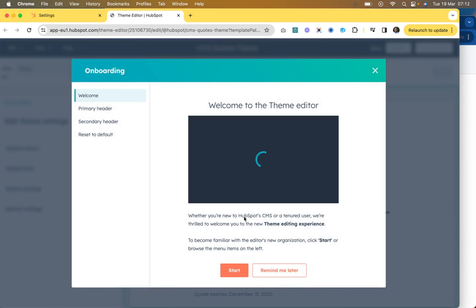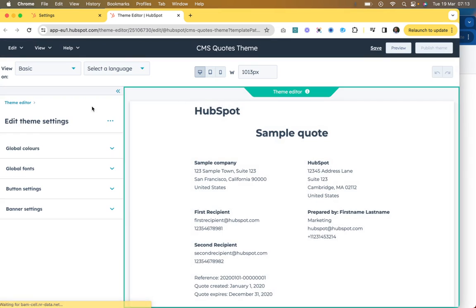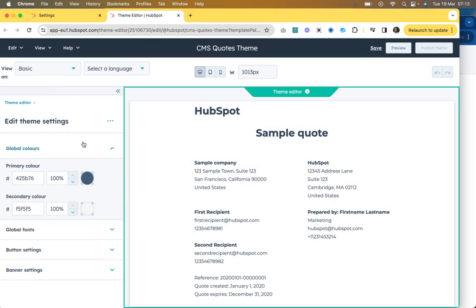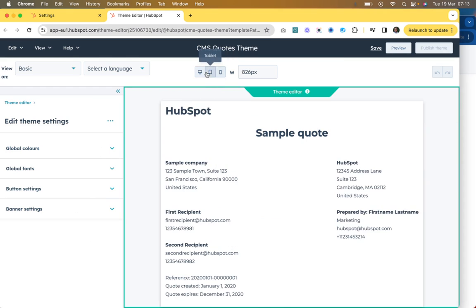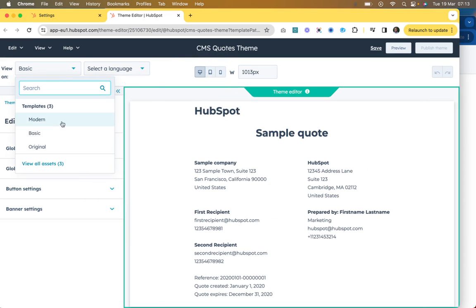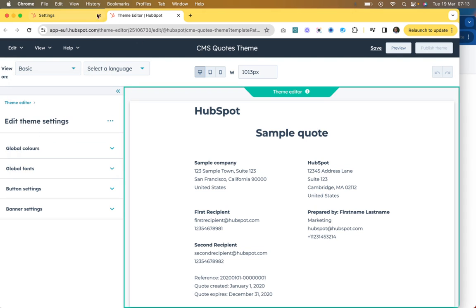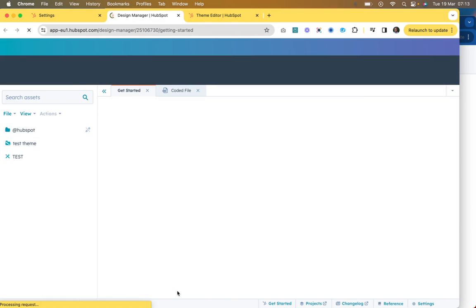you can see they're already giving some guidelines on how to use the theme editor. The theme editor is just basic when it comes to the code. We have the colors, the fonts, the buttons, where you can set up all this branding, and then you can view them in different devices. Here you can check them by languages, and here you can check by different pages. Okay, so now for the template, you click edit CMS template.